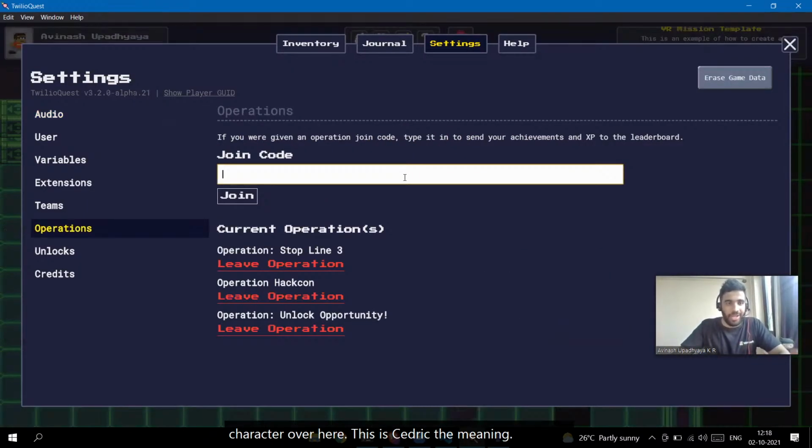So you enter that code and any XP that you earned in this month, for every 100 XP, TwilioQuest donates $1 to that cause. So pretty cool. If you're exploring TwilioQuest, please join that operation and help support that cause.